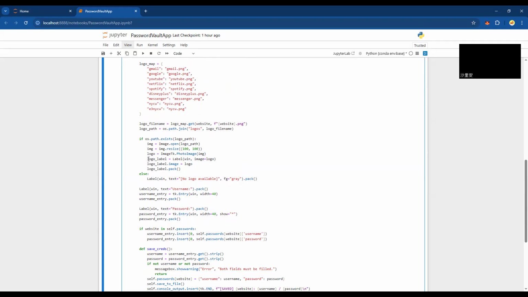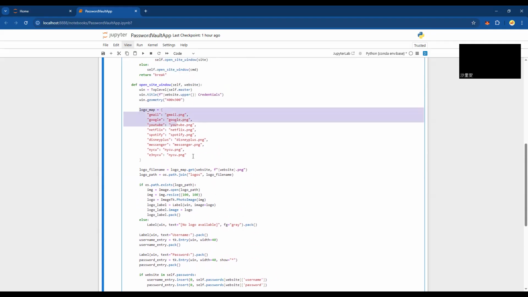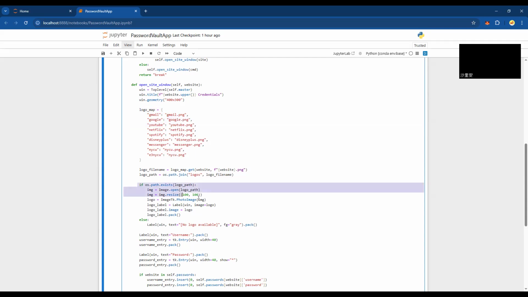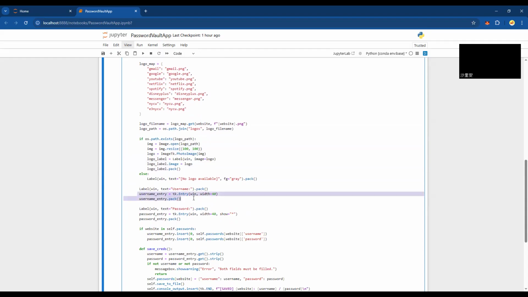Now here, the logo map. Yeah, basically just what I said. And this part right here opens and resizes the logo image so it will fit right in the corner of the console. And now this username entry, this part right here. Basically, the user can type their login details here, and also they can type this key, and it will show all the previous passwords.